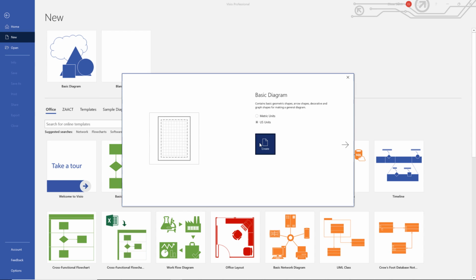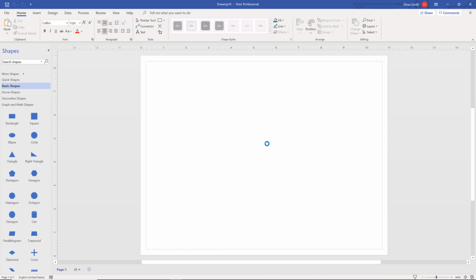And then I'm going to select my measurement. I want US units for this and click on Create. Now that I have my blank drawing, you're going to notice that my Shapes task pane is open and there are some pre-selected stencils. Now with this basic diagram that I selected, I basically get the most generic shape types that there are in Visio.